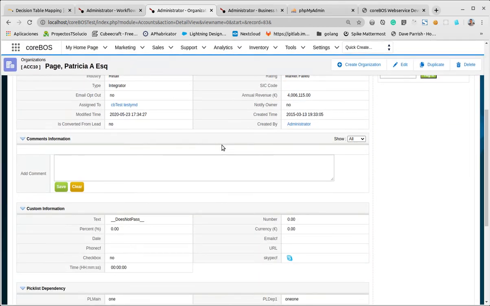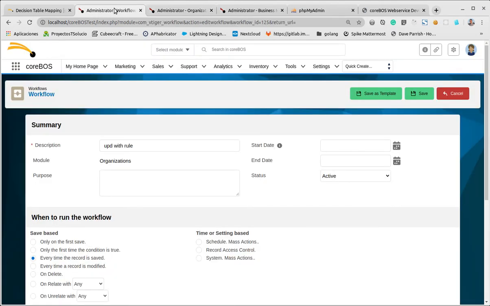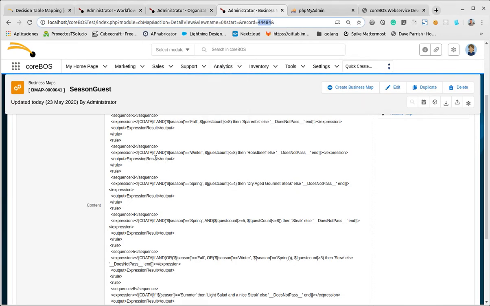Okay, does not pass, because there's no rule, there's no context, there's no value for season or for guest count, so it can't actually do anything at all. So how do we get values into season and guest count? Well, these expressions again are evaluated in the context of the record that we're evaluating.